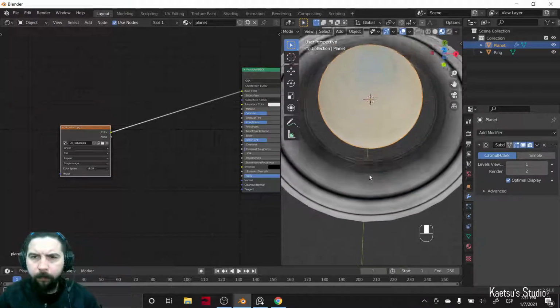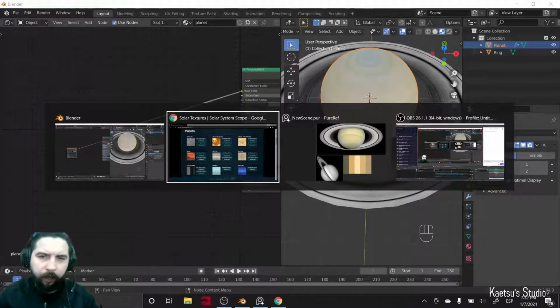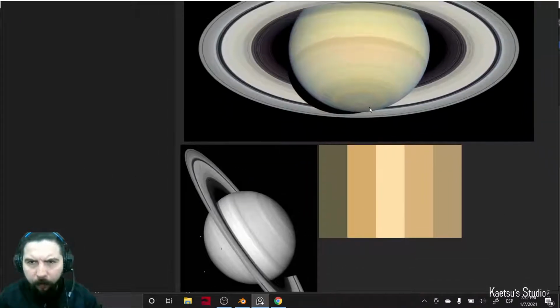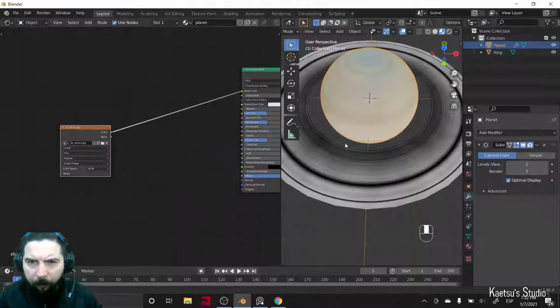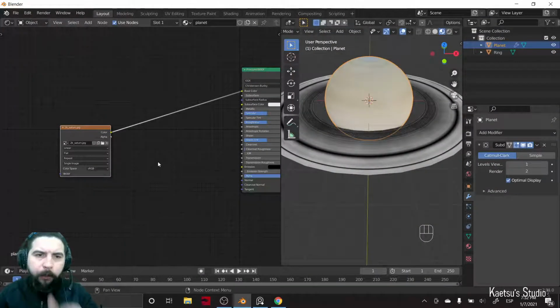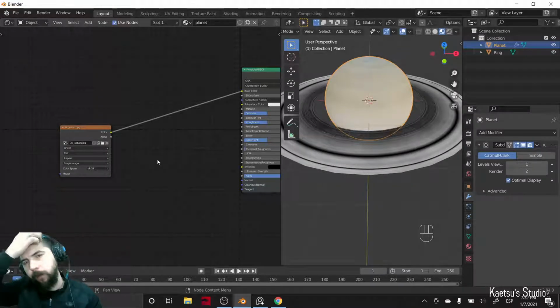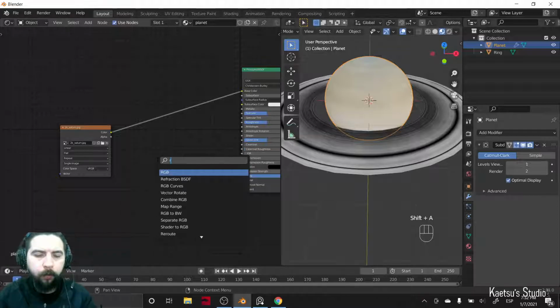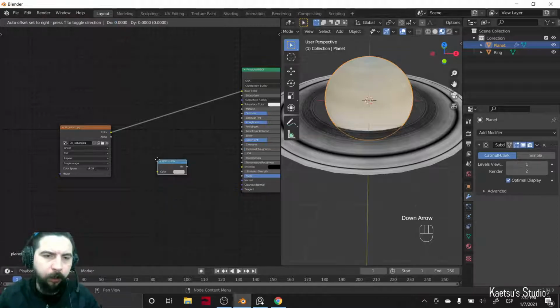Just quick and simple. And I think, if I remember correctly, yeah, I mean, at the end of the day, it doesn't really matter, but okay. We have the hexagon on the top. There you go. And I might want to add just a tiny bit of a bump. So I'm going to add an RGB to black and white.